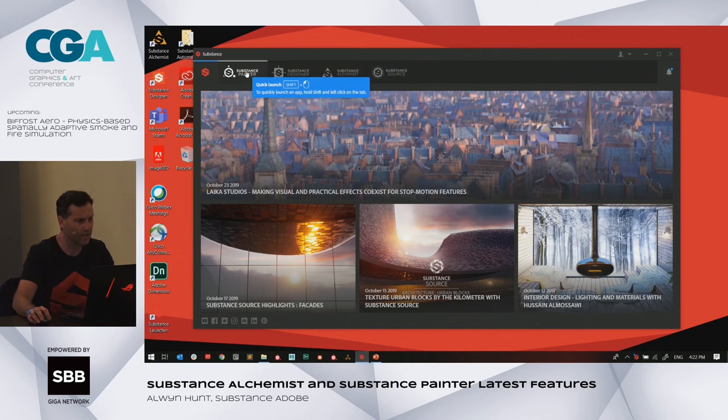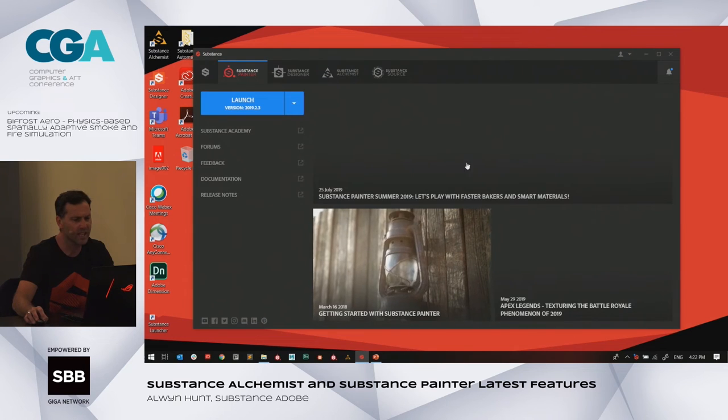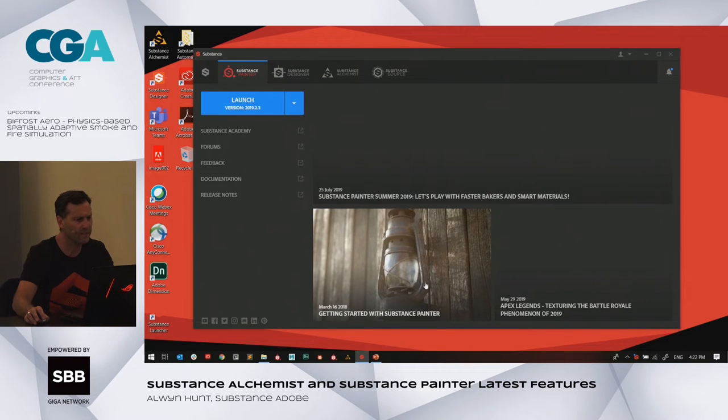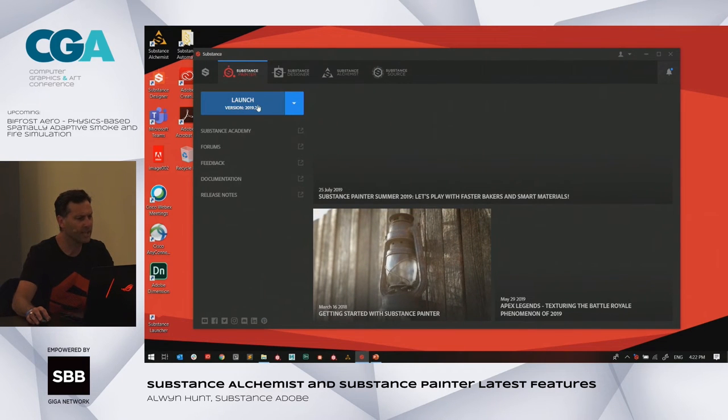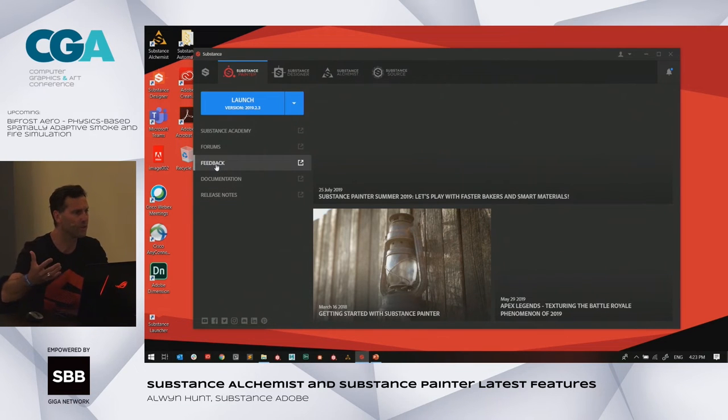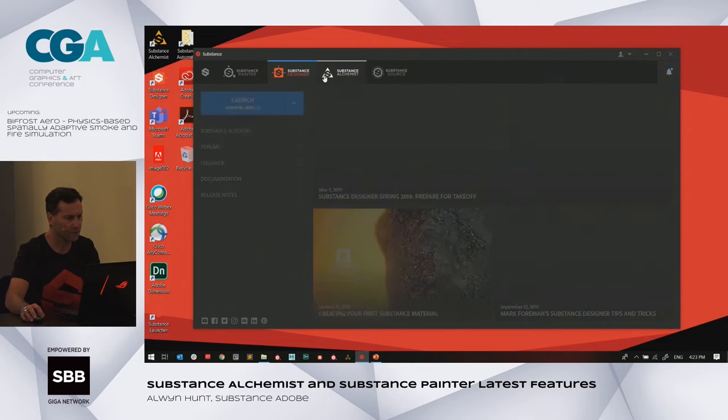So up the top, we've got our different tabs here. So Substance Painter, and these articles here are all related to Substance Painter. It automatically updates to the latest version for you, or you can roll back depending on where you're sitting with it all. Again, live link to Substance Academy if you're wanting to learn it. And if you've got feature requests, then you can go on here and add that sort of stuff. Like I said, you can launch straight from in here just by holding Shift up the top.